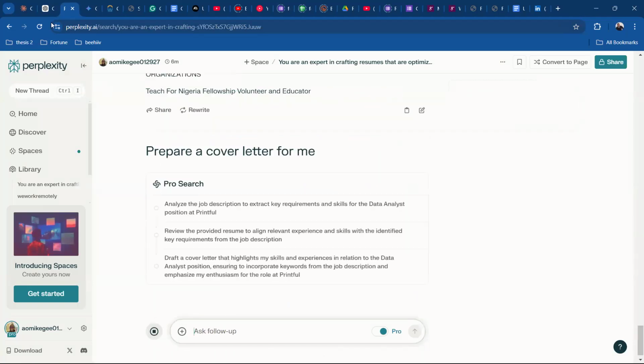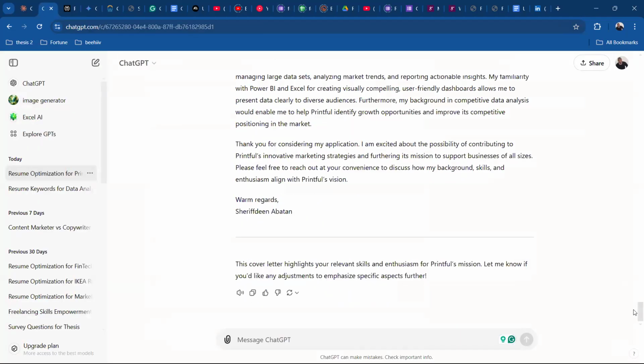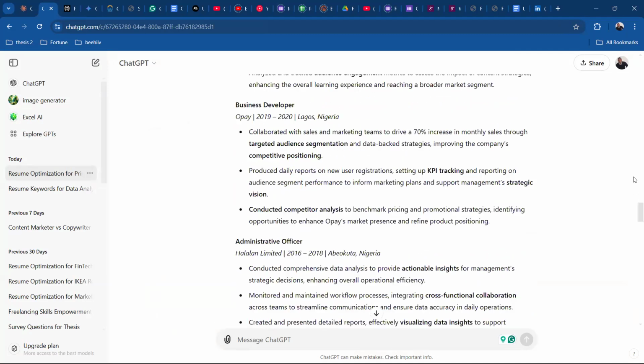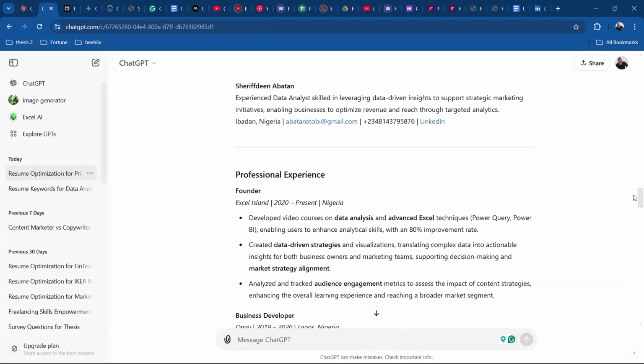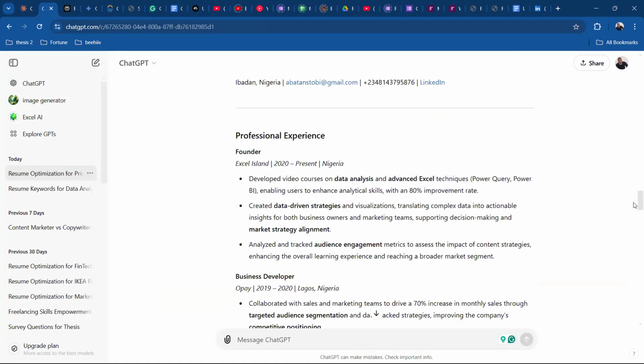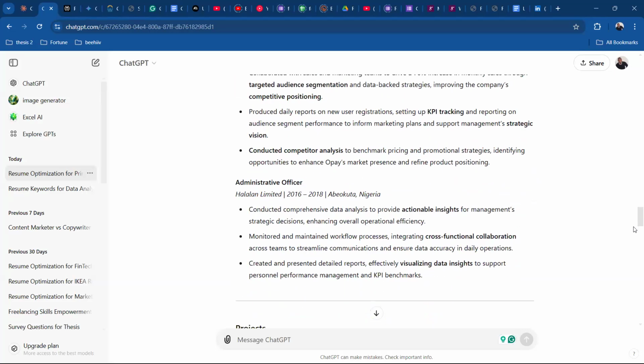So let's take it a step further. As you can see here, the cover letter is here. Look at what it says: "In my current role as founder of Excel Island," it's tailored towards, paid attention to. So let me tell you what the difference is: you don't just copy a job description and say it should give you a cover letter. It will just be generic.